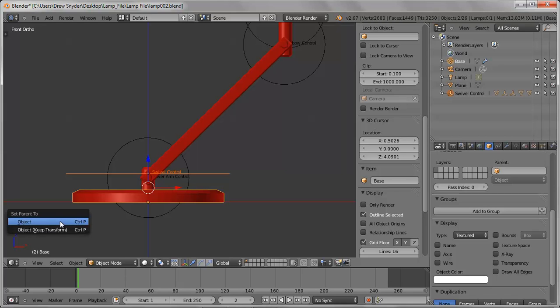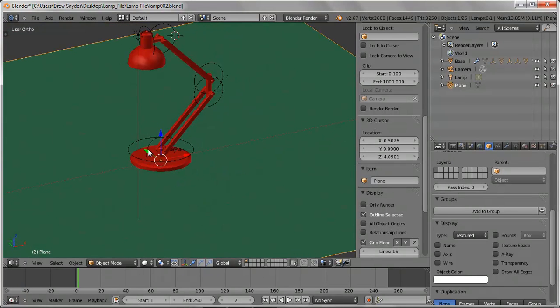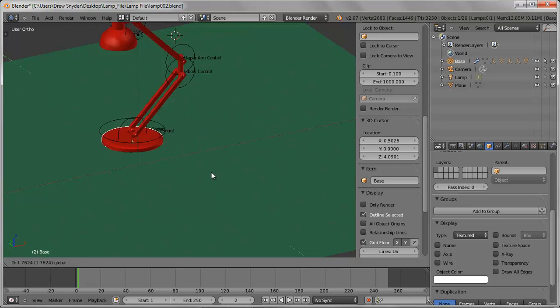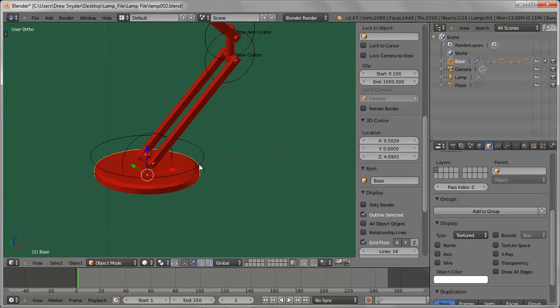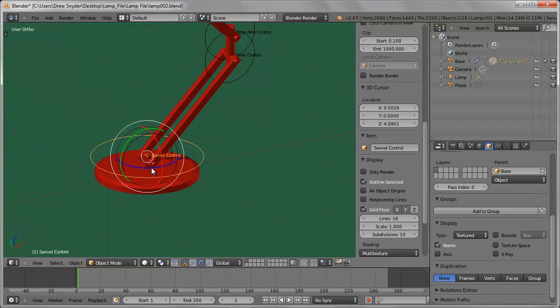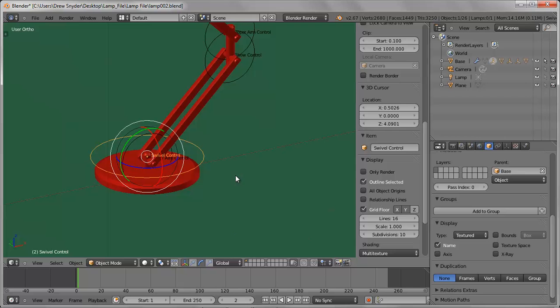So Control P, object. And now, if everything works properly, we should be able to grab the base. And let me lock the ground plane so I don't accidentally select these. And go around and I can move everything. You see everything else moves along for the ride. And if I start doing rotates on this, all the other elements move. So at this point I could start animating.